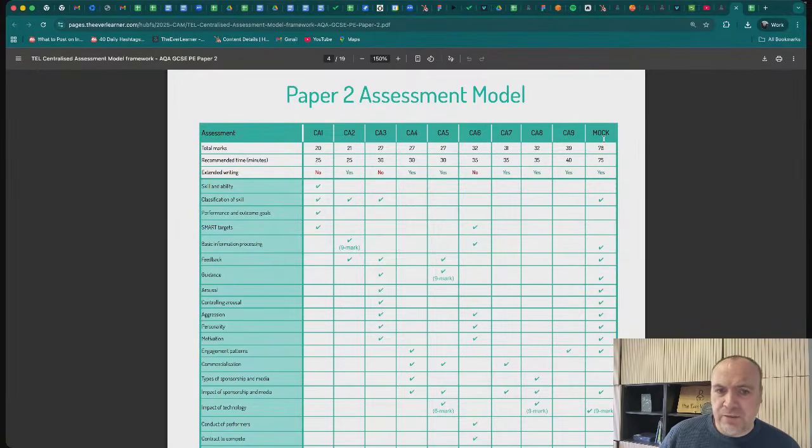I want you to recognise, for example, that extended writing kicks in from the very second version of this. And the third thing I want you to realise is that whilst core assessment 1 here features skill and ability classification and SMART targets, that's what's included, I want you to notice that core assessment 2, which is info processing and feedback, also interleaves back to classification of skill.